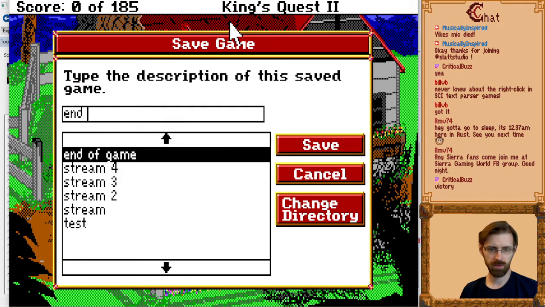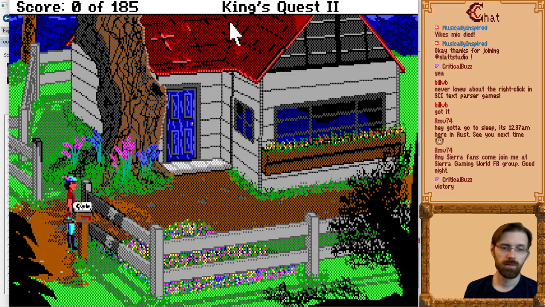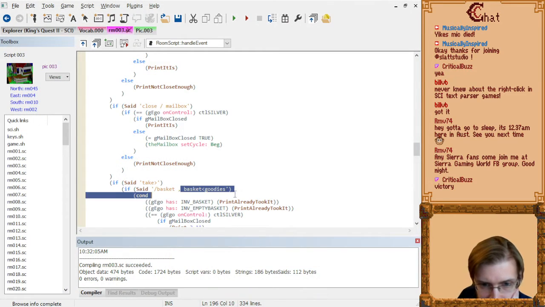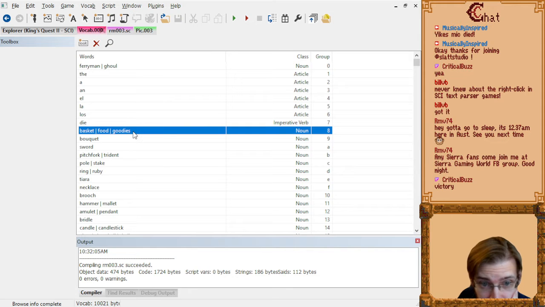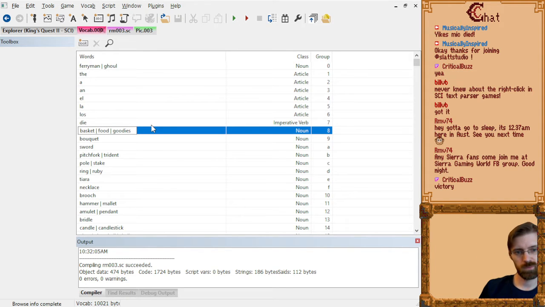Let's just save here. Get basket. Goodies. Weird. As long as this is here, it nullifies this. Maybe this is impossible because they're the same word. Maybe they should be different words. Is that what's going on here? Basket and goodies should be different words.